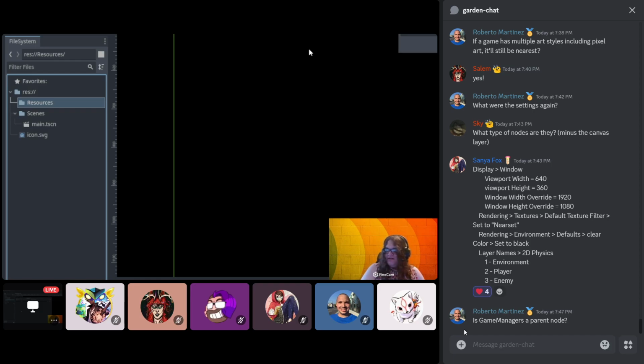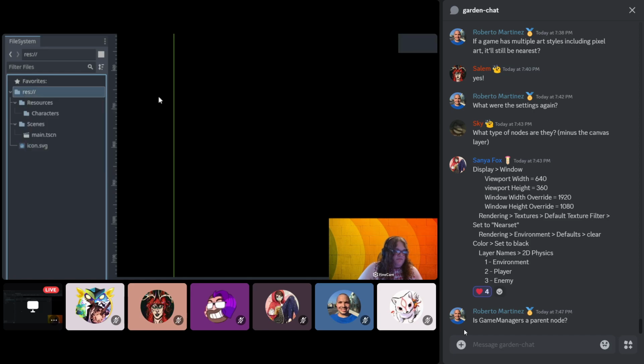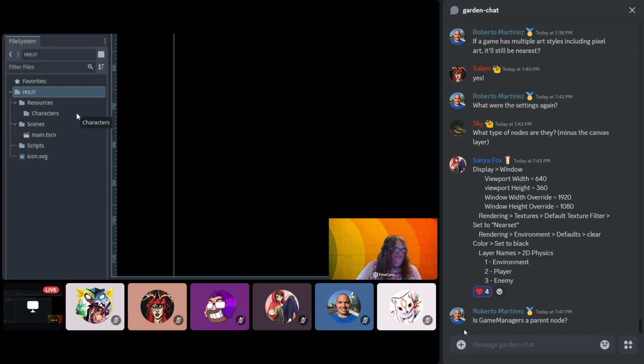Alright, we were creating characters as our subfolder of resources. Basically, the way that I do my file structure is that I have resources, which is basically the art, scenes, which is our prefabs, and then scripts, which is where all of our scripts will be going. You don't have to do this. This is just how I do my organization. Again, very neurodivergent. Gotta keep the same folder setup.